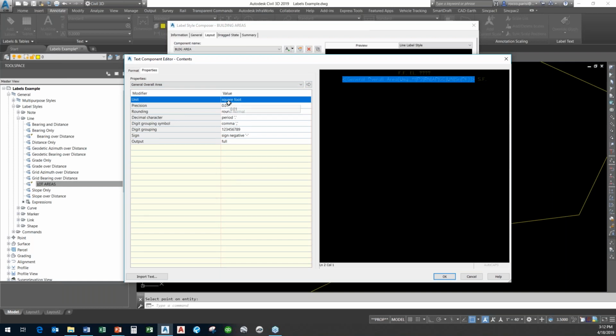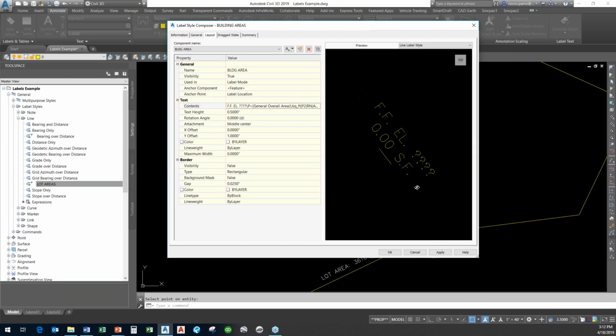Someone just pointed out to me, I'm sorry, I'll go back. I forgot to change it from square foot to acreage in the previous set. My apologies. And I can just add that in. It's going to do that in square footage for me. So there you go. You can see it'll come out saying finished floor elevation, whatever it is.